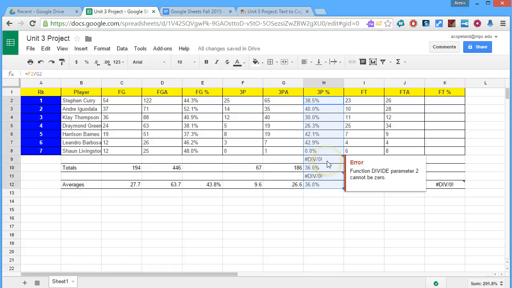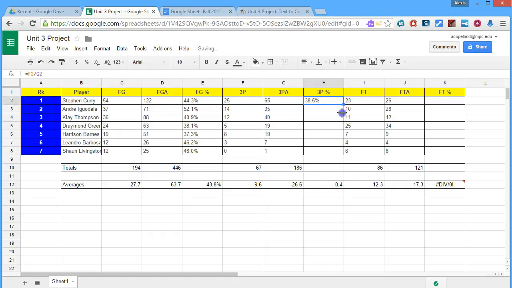Okay, notice that we get an error message on these two because there's nothing in there, so we're going to undo that. And I'm going to bring this down to just H2 through H8. And then come over here and don't forget to format H12, which is the average of three-point percentage. So I'm going to do percentage and decrease it by 1 decimal point. Okay, this is all more relevant information that way.